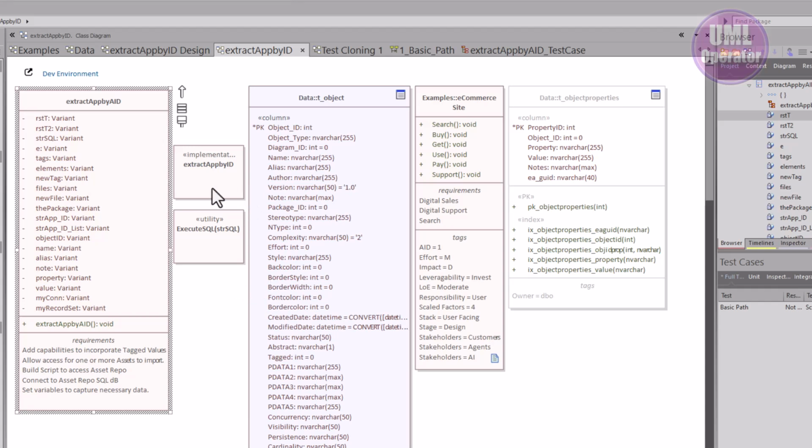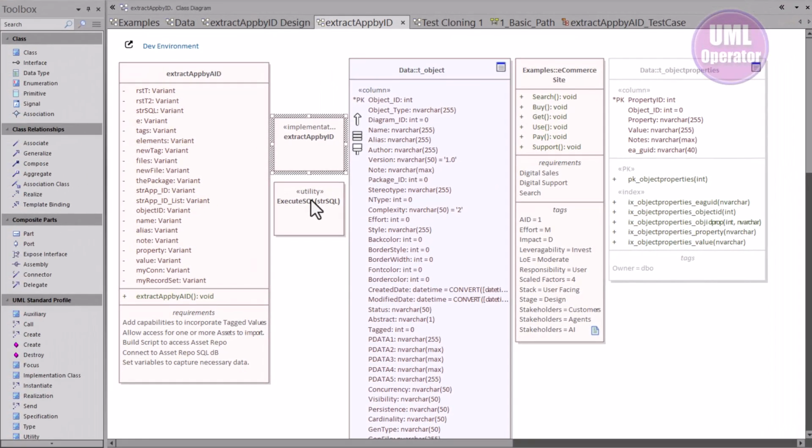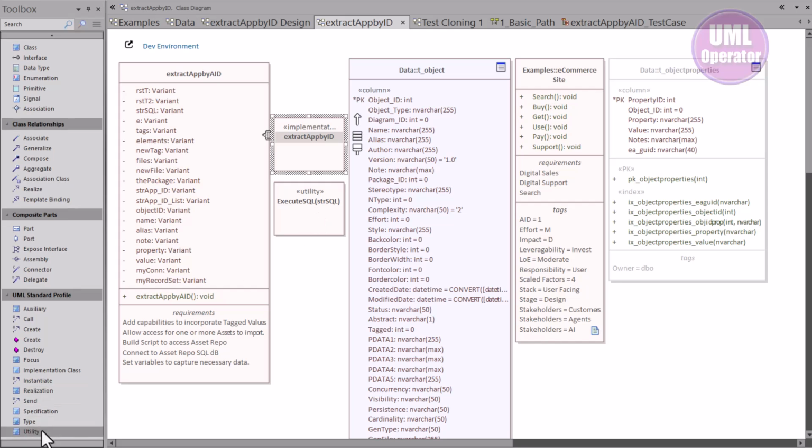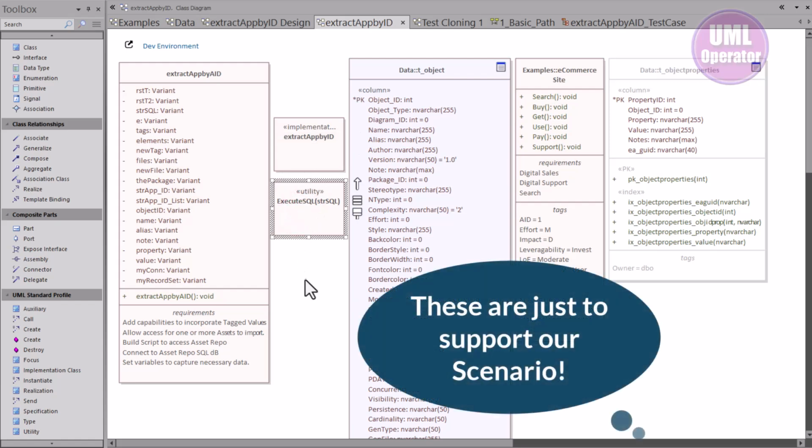To support the simulation, I created two elements that I can use in the context of that simulation, those scenarios, right? I used an implementation class, which you can find right here, and I used a utility element, and you can see that one right here, utility. And I just built these so that I could use them during my design, and that's all I need them for.